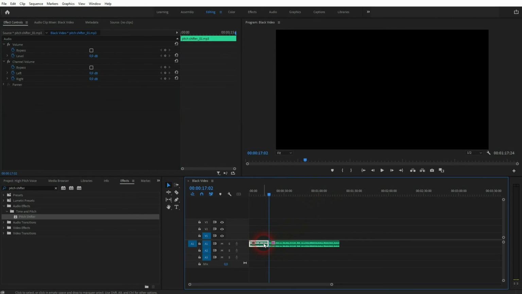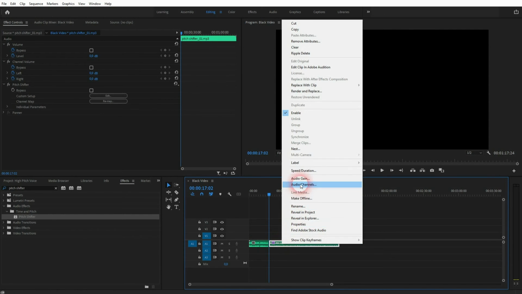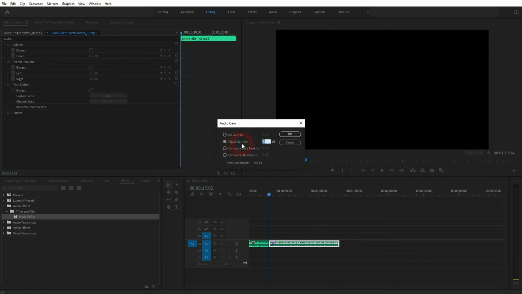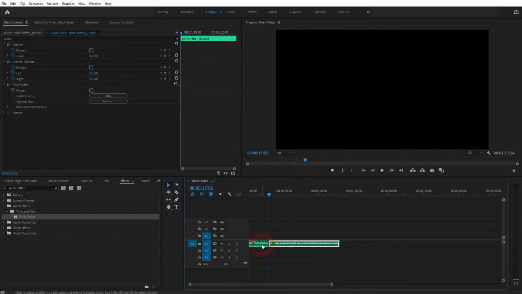Another tip is to right click on this element and then go to audio gain and adjust the gain. Go a little bit down, in my experience -2 is fine, and then confirm it by clicking on OK. The reason why is this pitch shifter effect raises the volume a little bit. So if you've got an element that doesn't have this pitch shifter and directly after it an element follows where there is this pitch shifter, you've got a little bit of a difference in volume, and you can balance that out by going down and adjusting the audio by -2 decibels.